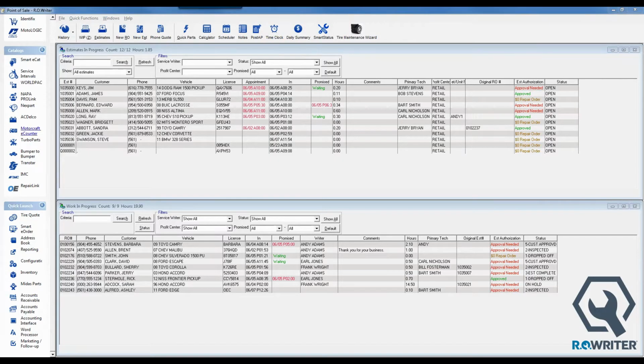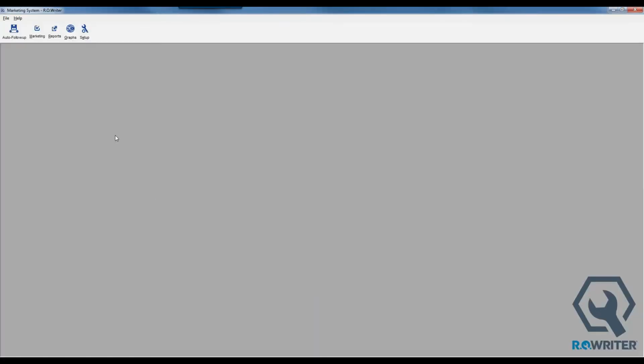So what we're going to talk about is over on the left-hand side in my list of icons here, there's one down towards the very bottom that says marketing and follow-up. We're going to jump back and forth between AutoWriter and the marketing module a bit as we go through our conversation. The upper icon in the upper left-hand corner says auto follow-up, and that actually is going to give us a drop-down menu.